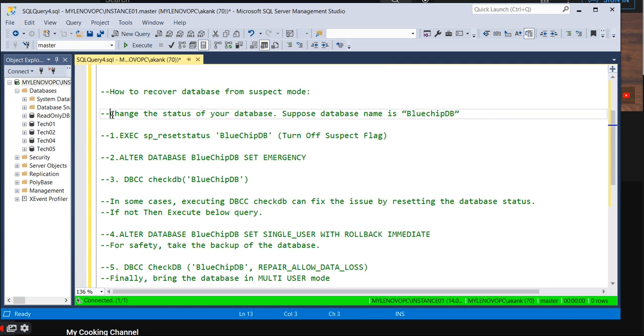Firstly, you need to change the status of your database. Suppose your database name is BlueChipDB. You need to execute the command sp_resetstatus with your database name. What it will do is turn off the suspect mode flag from your database. Then you can take the second step: ALTER DATABASE BlueChip SET EMERGENCY. You need to put the database in emergency mode, so execute the command ALTER DATABASE, your database name, SET EMERGENCY. Now your database will come into emergency mode.